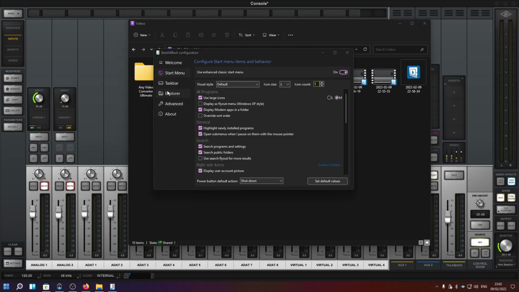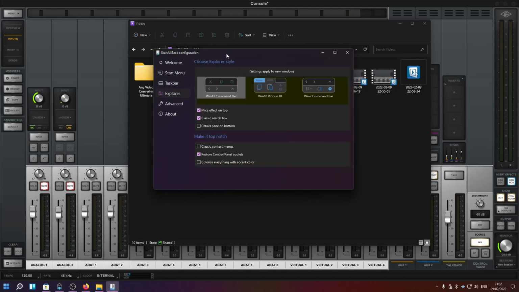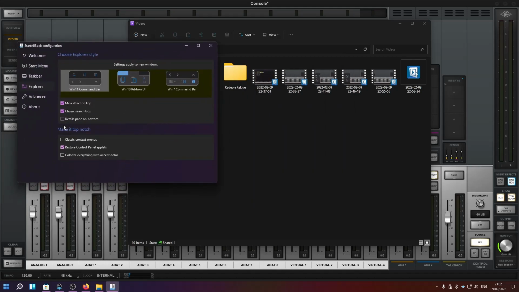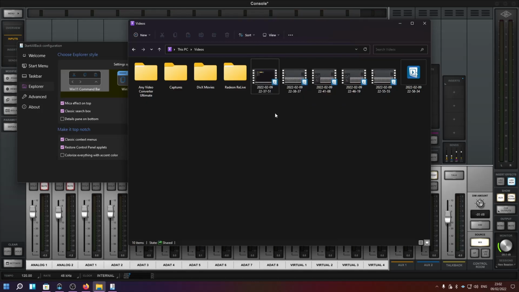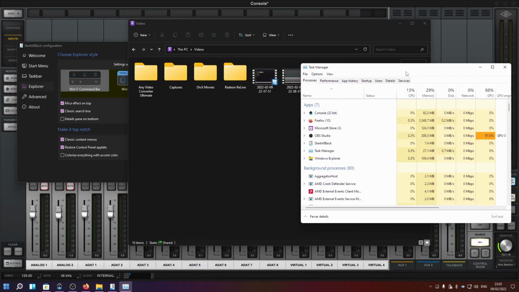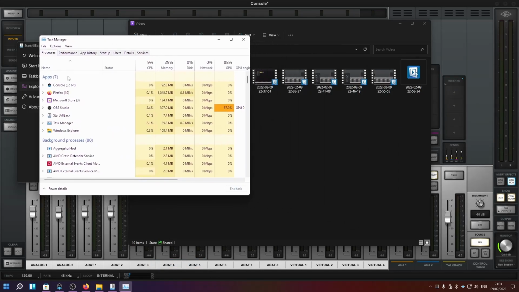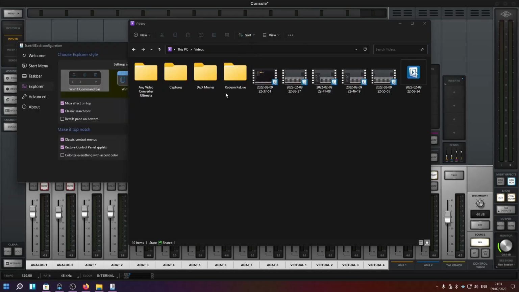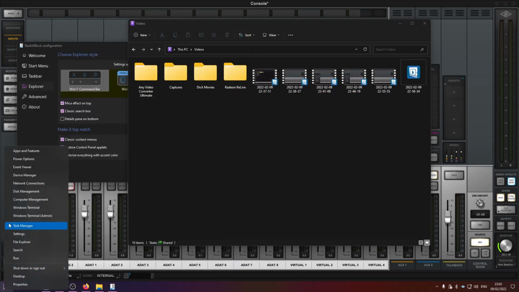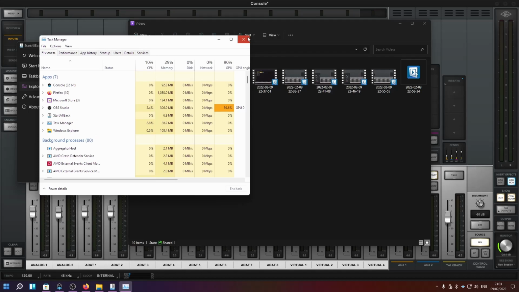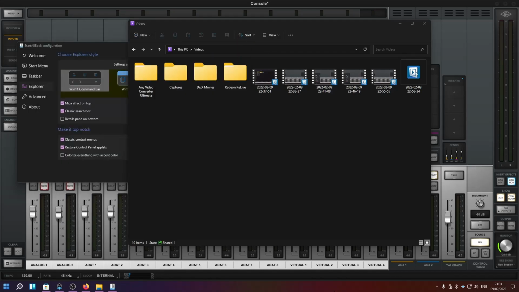Another cool thing about StartAllBack is that they allow you to have classic context menus. So there you go, 7-zip is back where it should be. And also your task manager and things like that are back the way they were, where you can right click on the taskbar and get task manager again. Not that that was a huge deal because you could do it from here, but having more options on the taskbar is definitely welcome.